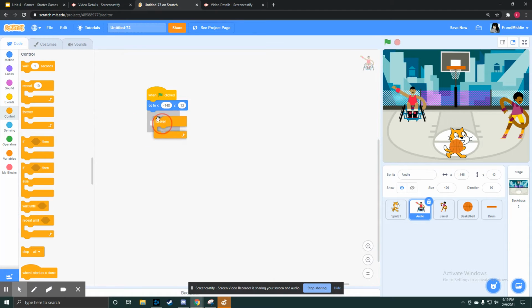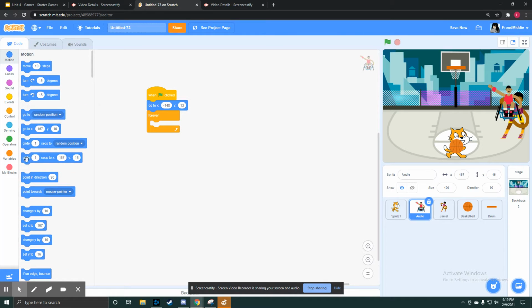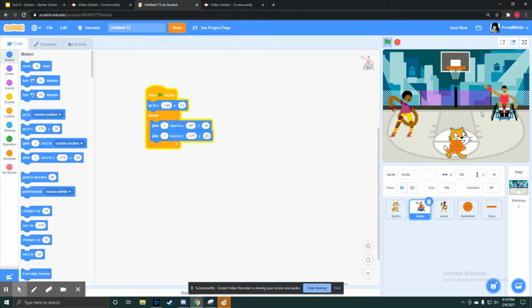So let's forever. Let's give that code to Andy. He'll glide over here, and then we'll glide back over here. We'll glide this way, this way, this way, this way. So they both should be moving back and forth now. Okay, maybe I'll make them go a little bit slower. So let's do. Actually, maybe this will be fine for now. Okay.